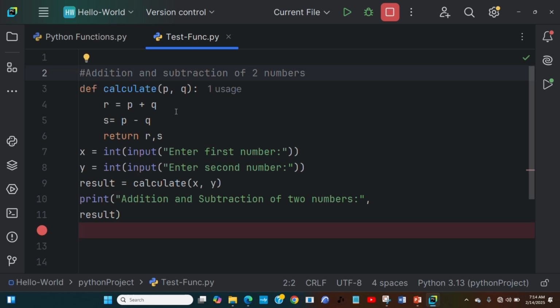Python is so beautiful and so excellent. Python programming is so sweet. That is it, guys. So you can see how beautiful it is for us to be able to run this program to calculate the addition and subtraction of two numbers.